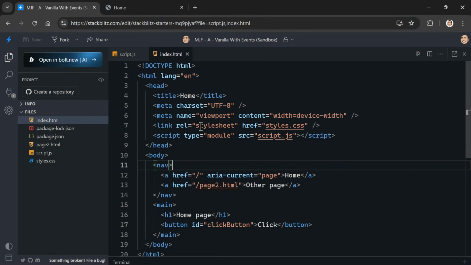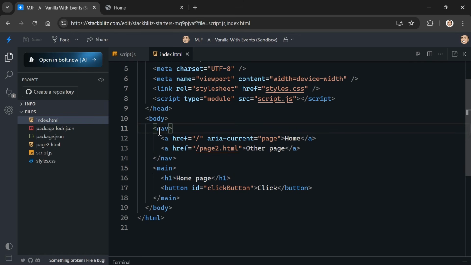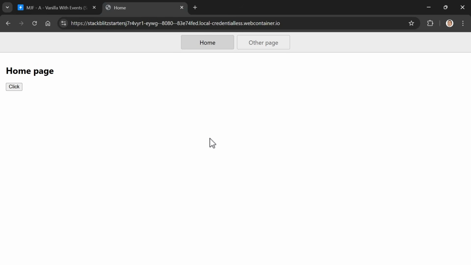So, for example, I've spun up a vanilla project using stackblitz.com. Vanilla meaning just HTML, CSS, and JavaScript, no frameworks. I have some simple HTML, a navigation, a main, a header, and a button. When that's loaded by the browser, what's really happening?